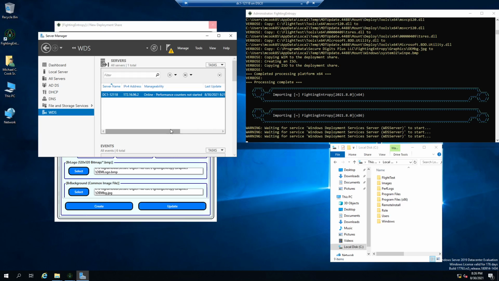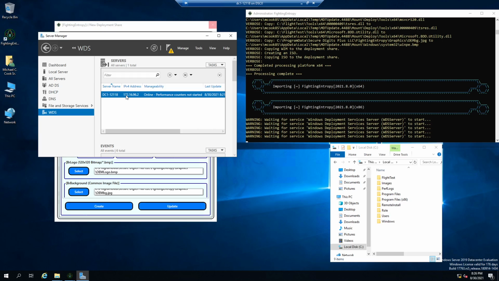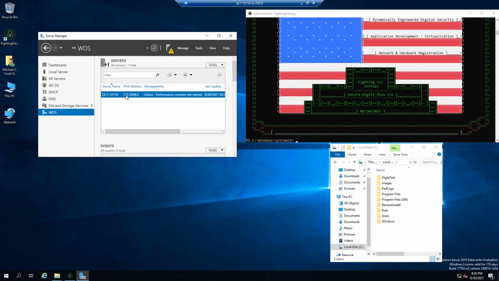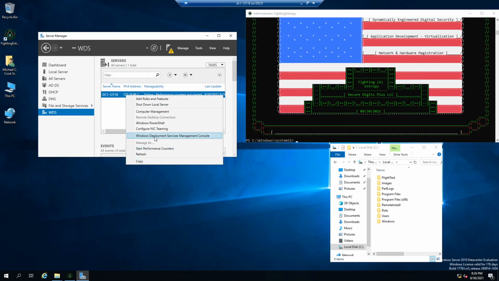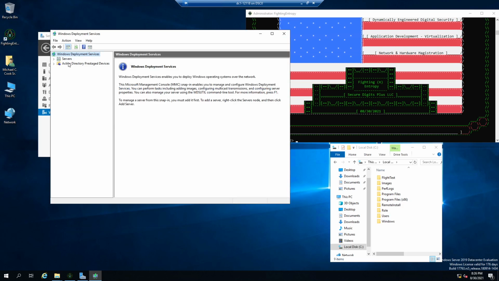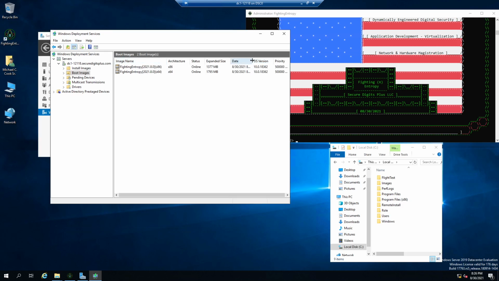And then it's restarting the service. And then there's a cool little flag. And then close the GUI. So we're going in here. There they are. And the date is right there. And the time. Boom.